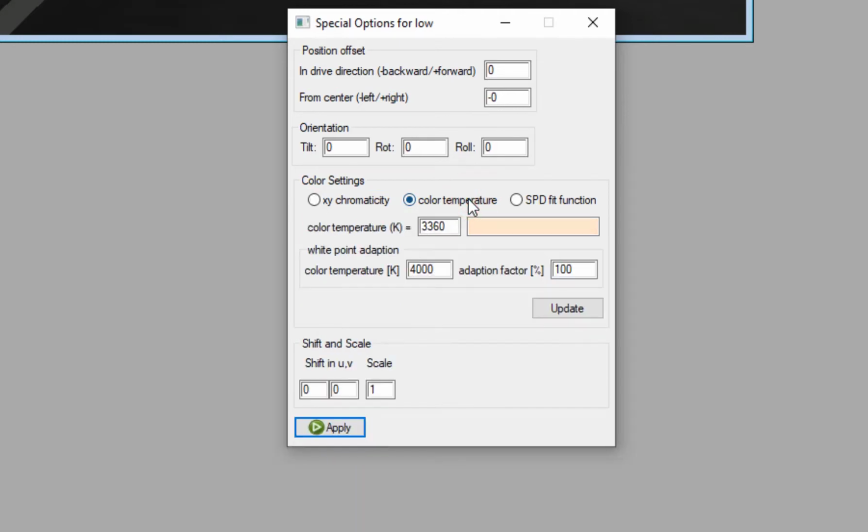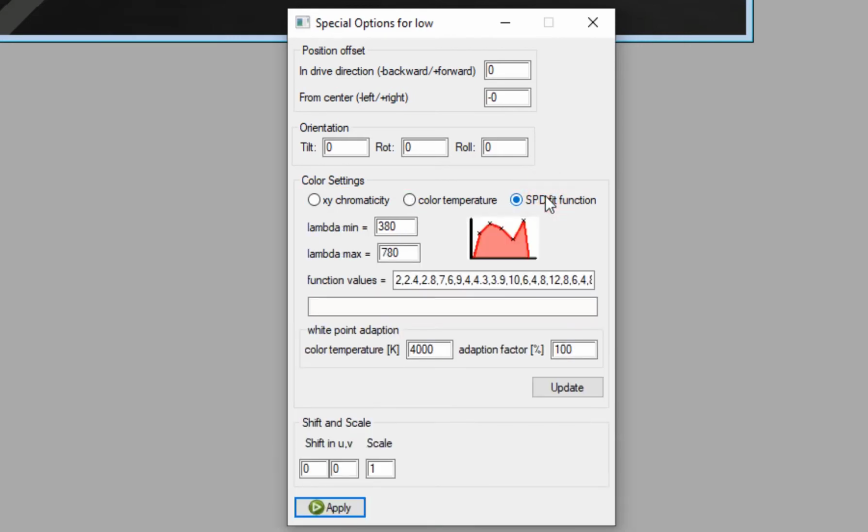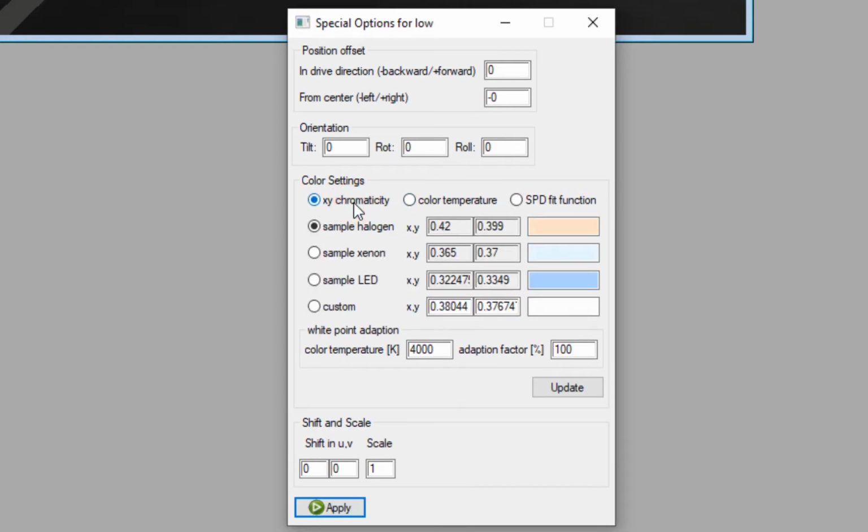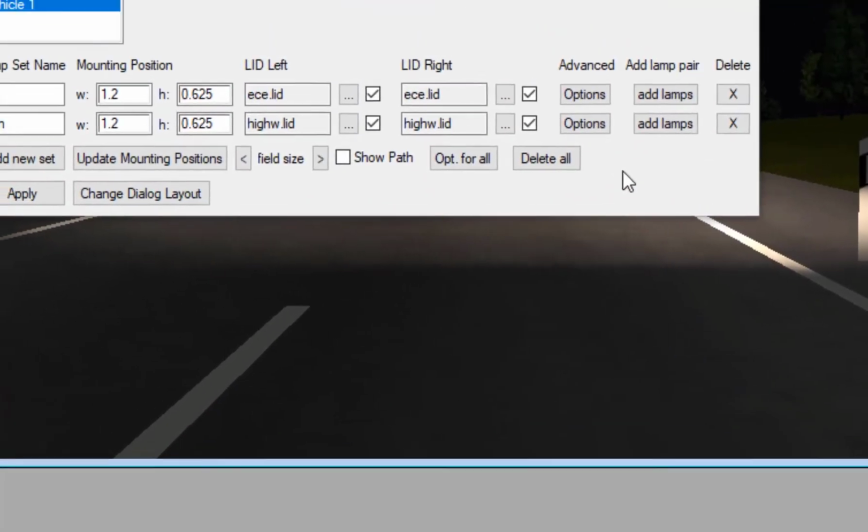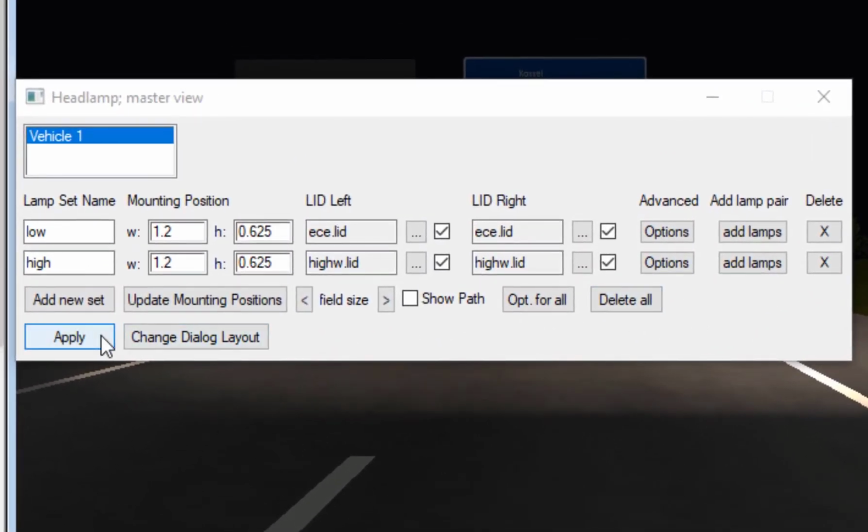Select Color Temperature to specify the light source color temperature according to the Planckian locus. The option SPD Fit function enables you to define a spectral power function with values. For demonstration purposes, we select XY chromaticity and sample halogen. Click Apply and close the Options dialog. In the Headlamps dialog, click Apply and close the dialog too.